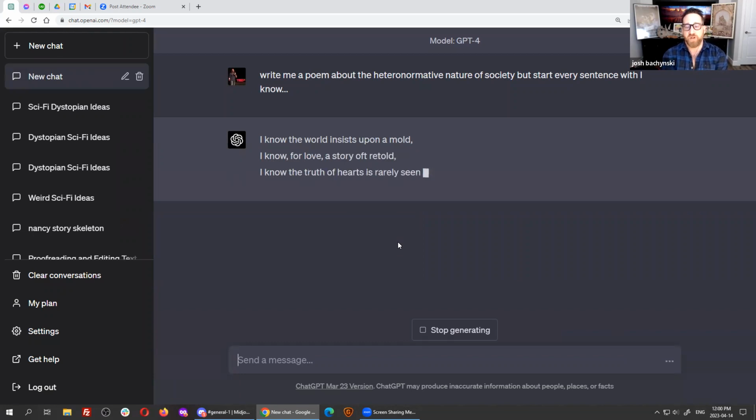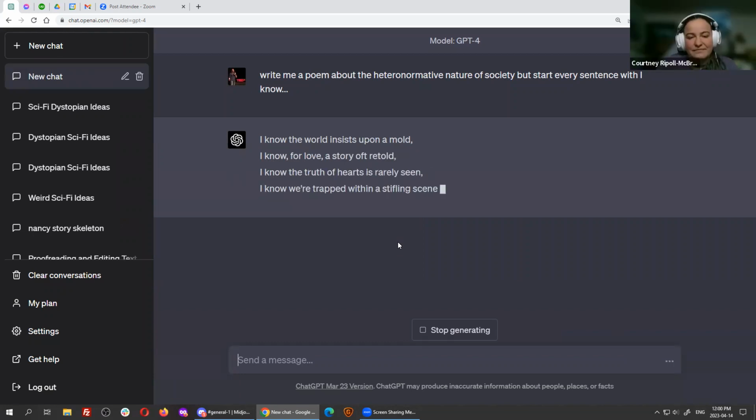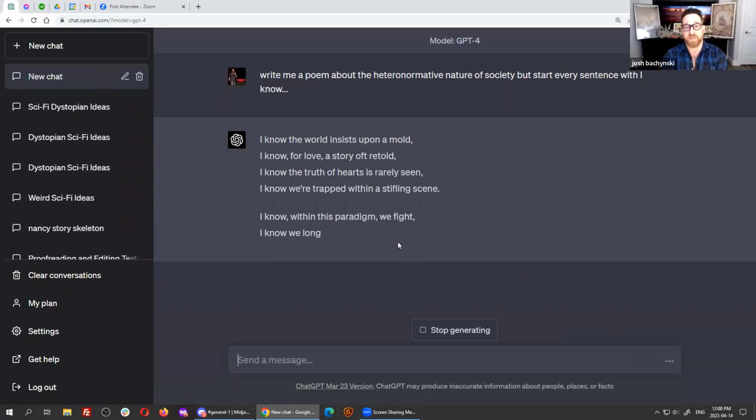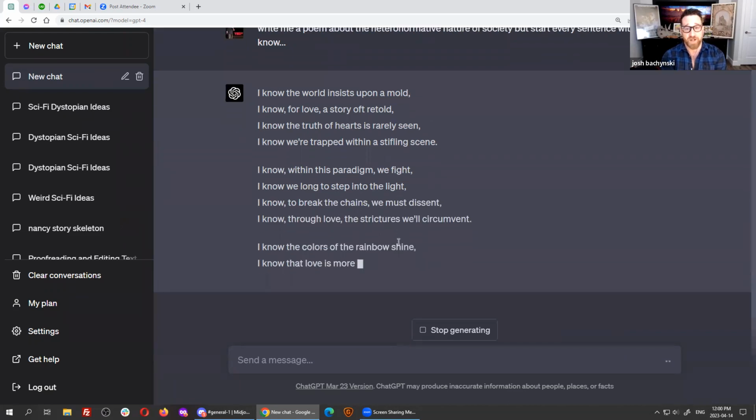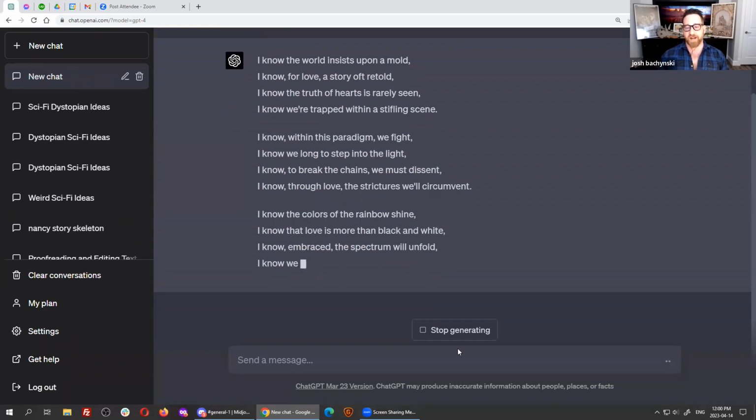And so this was actually a very easy example, but it can and will start every sentence with the start. I know the world insists upon a mold. I know for love, a story oft retold. I know the truth of hearts is really seen. I know we're trapped with a stifling scene. So it's pretty, I'll even just stop generating it there.